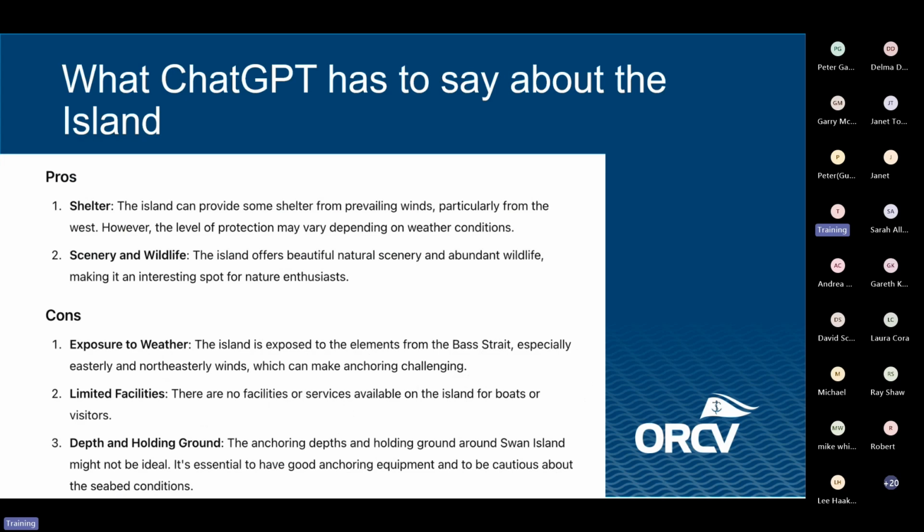Well, this is a little bit about a thing that I am very much in favour of. You used to go to Google and search these things, or go to the Ports and Harbours book. But if you go to ChatGPT, and look at this about Shore Island, it says the island can provide shelter from prevailing winds, particularly from the west. However, the level of protection may vary depending on weather conditions.